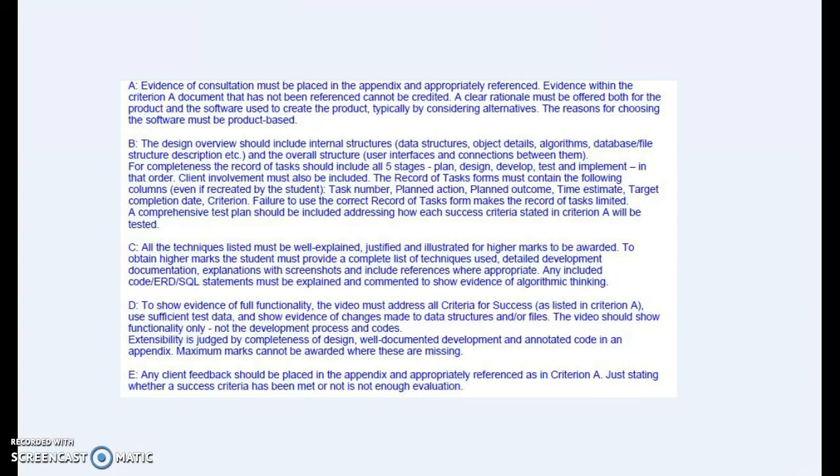Alright, now this is the internal assessment feedback from the actual graders, and I wanted to walk through this to give you a general idea. Evidence of consultation must be placed in the appendix and appropriately referenced, meaning that for the interview that we've normally used, we could say "see interview in the appendix," so we can get that out of the word count and beef up things. Evidence within the Criterion A document that has not been referenced cannot be credited.